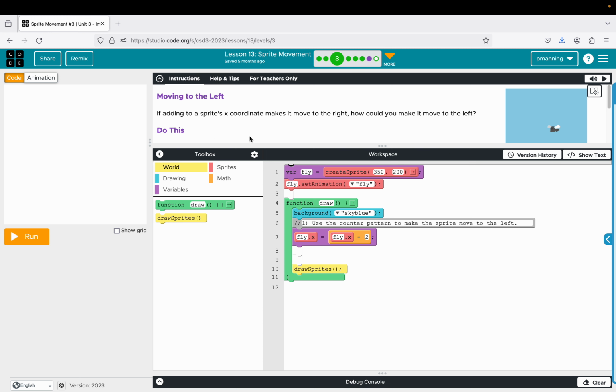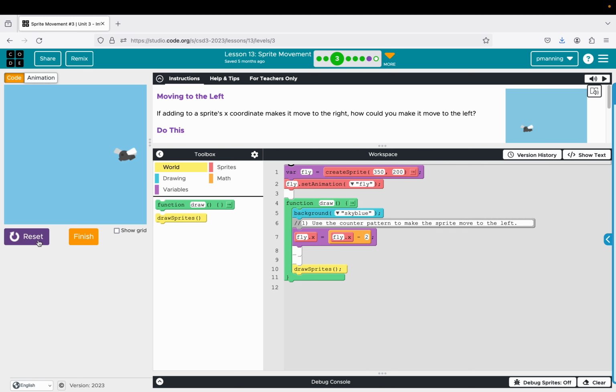At level 3, this one, I already have the code there. So if we want it to go the other way, we have a fly. Again, we create the sprite or the placeholder. We set the image of fly to the fly sprite. We draw our background inside the loop, and then we update the X property. This time, because we want it to move from right to left, we do a negative counter pattern. So the fly's X position, each frame, is going to get whatever the previous value was, minus 2. And then, of course, we draw, and we get that illusion of the fly moving across the screen.